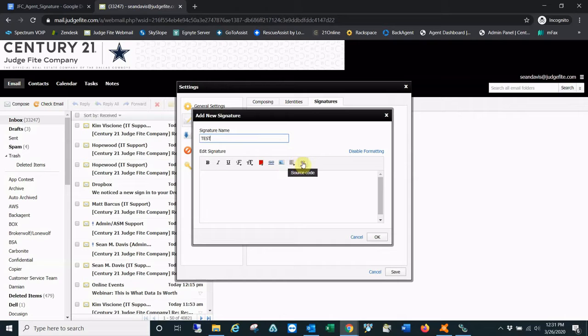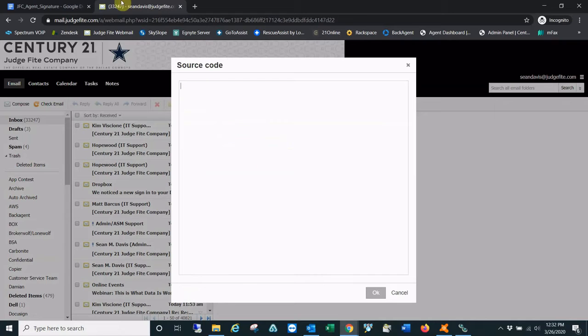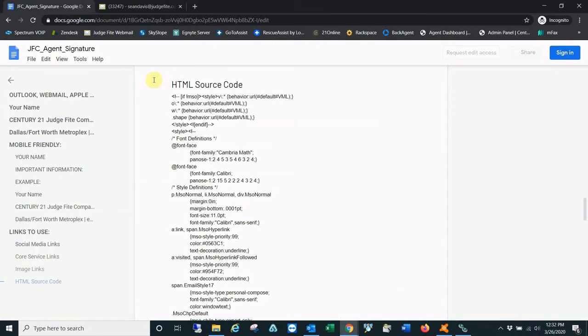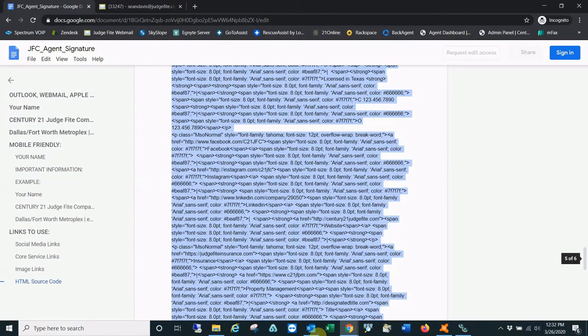Now, the next piece of this puzzle is clicking on this little button here that says Source Code. What this button does is lets us copy and paste this source code right in there. So that's what we're going to do next: left click right next to the HTML source code, right to the left of that little bracket. And we're going to copy all of this stuff here.